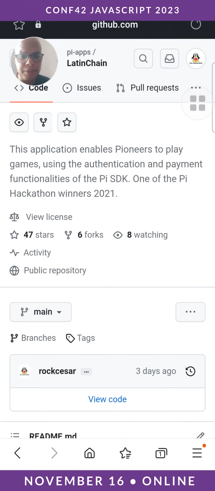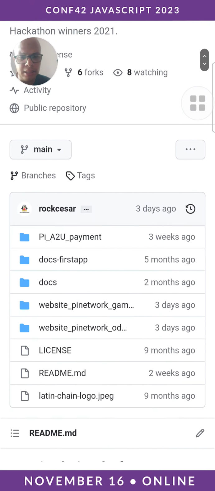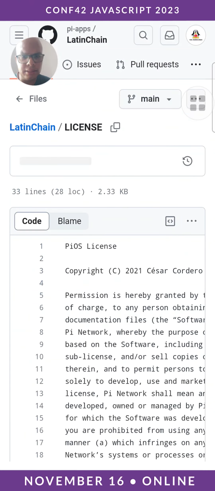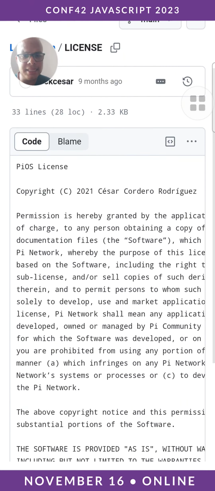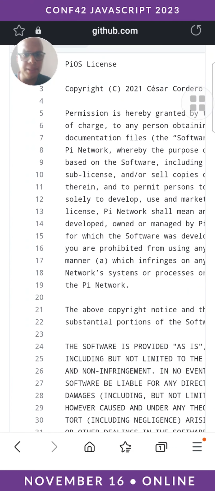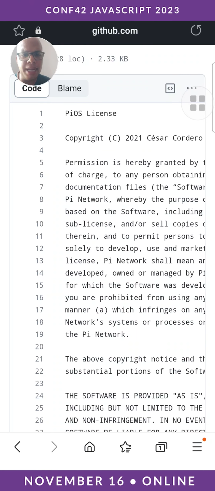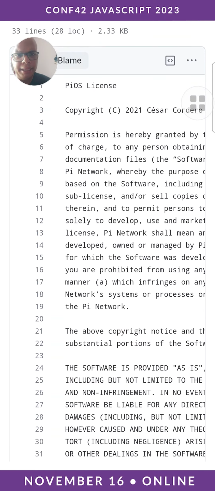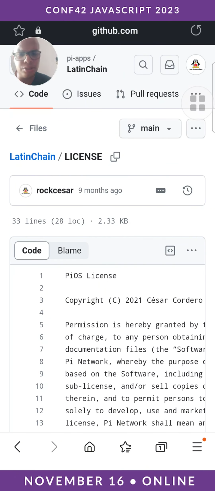You can watch the license here. The license says the copyright is Cesar Cordero Rodriguez and latinchain. And permission is hereby granted, and all this, and the permissions you have. Okay.